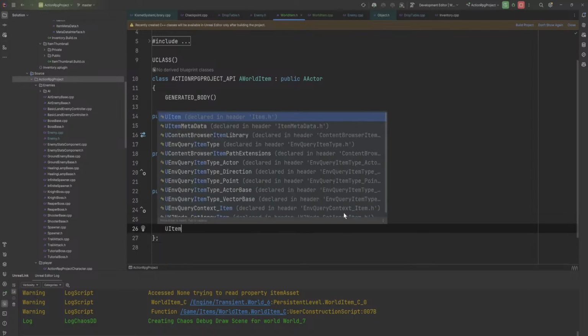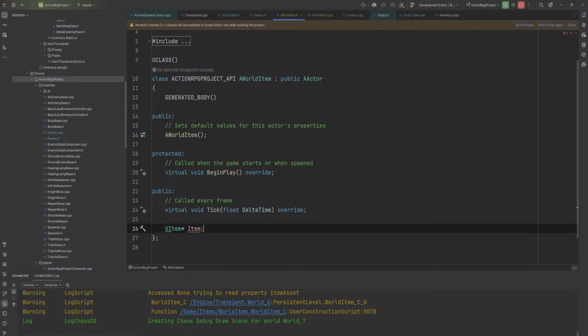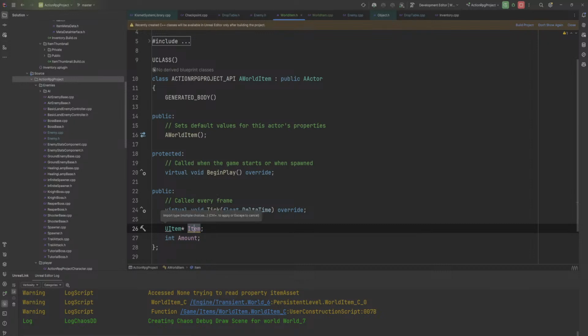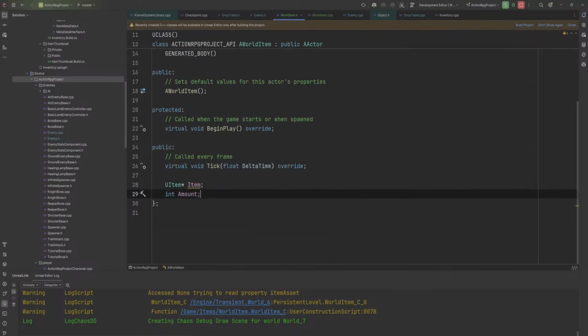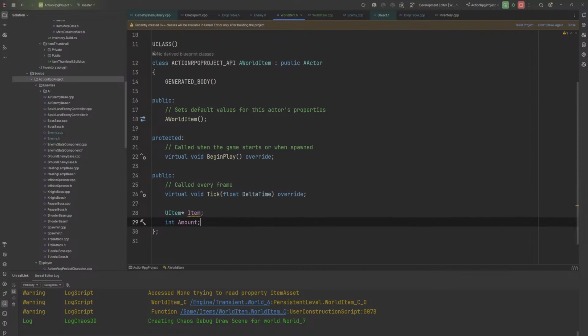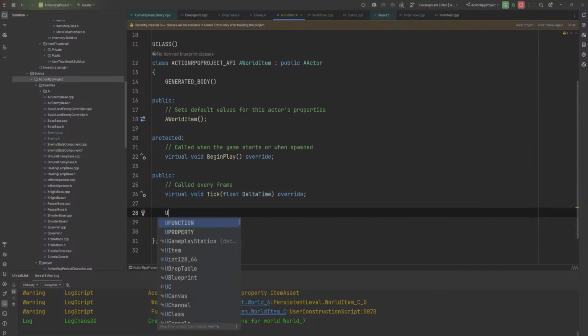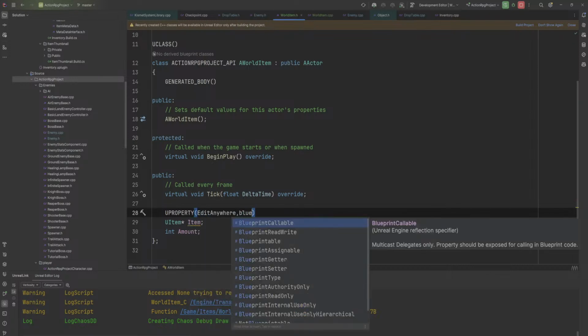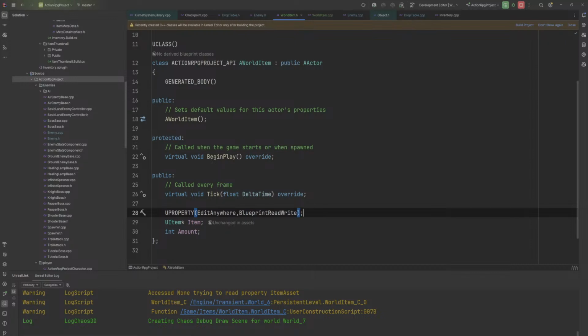So UItem pointer item, int amount. You probably need a forward declaration, I would imagine. There we go. And that's kind of everything there is to it. We need to mark them as UPROPERTY, obviously. EditAnywhere, BlueprintReadWrite.